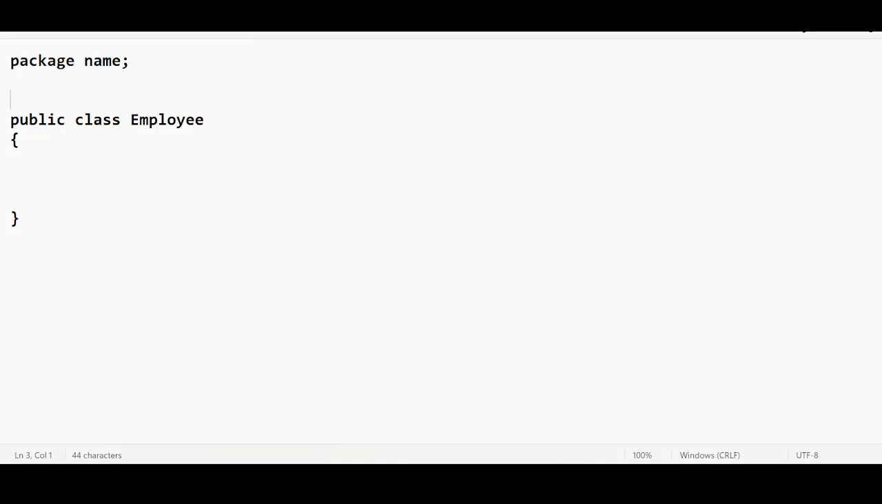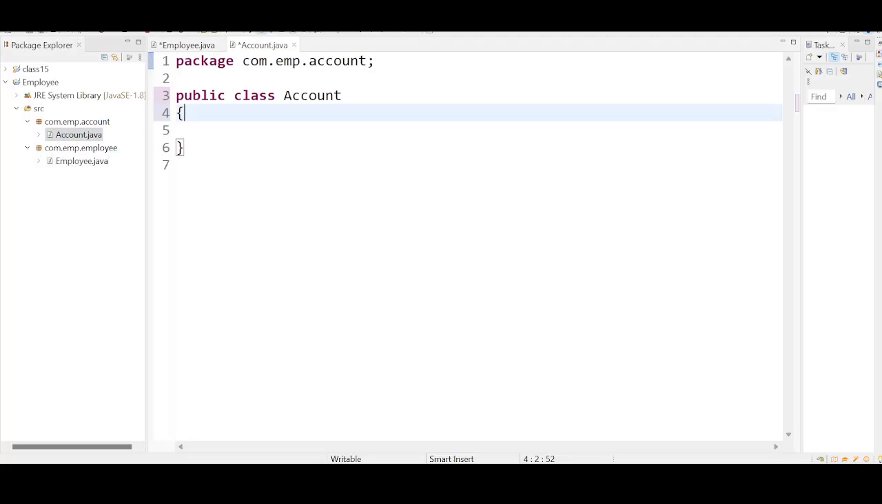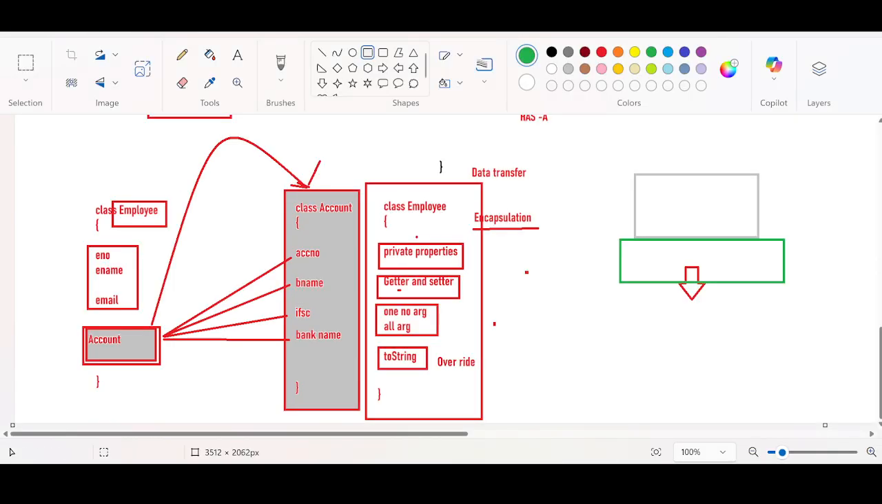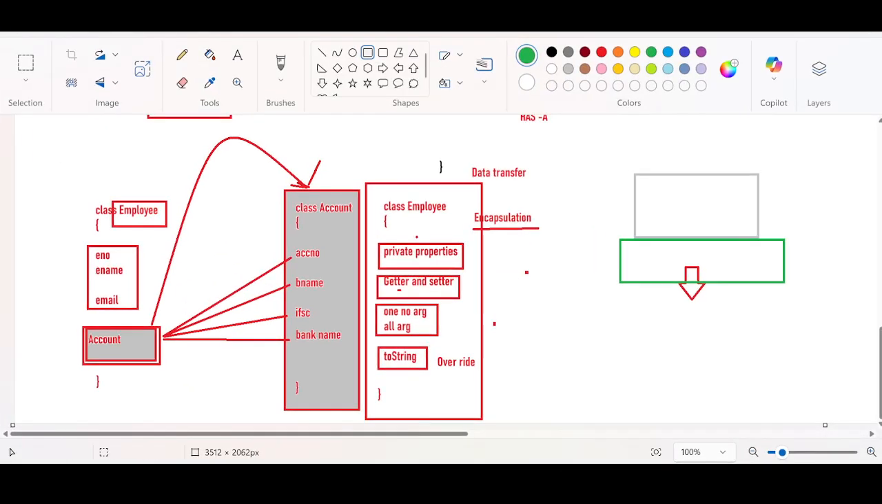So I'm going to my account class in Eclipse. Inside this account class, what information am I expecting? I'm expecting four fields: account number, branch name, IFSC code, and the bank name. Account number we can take in integer format. Since these are numbers, I could take it as long, but integer is fine. I will take a small account number. Integer is fine.